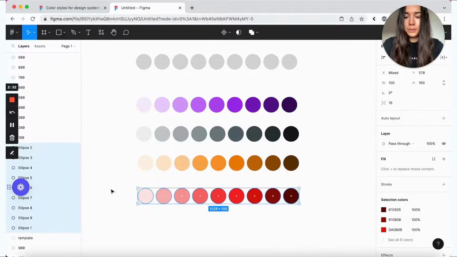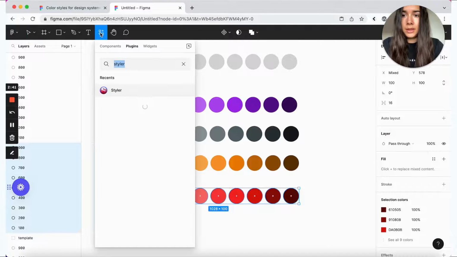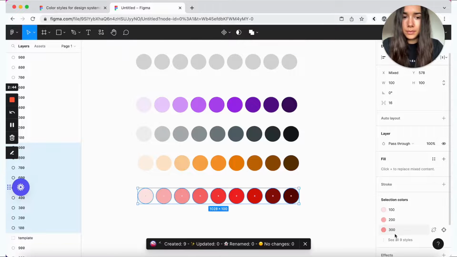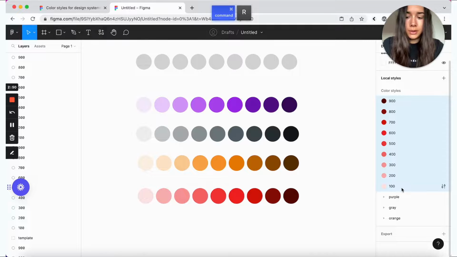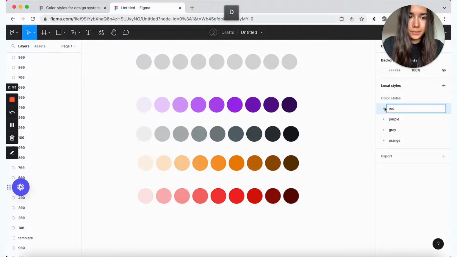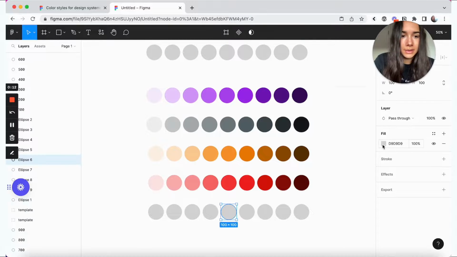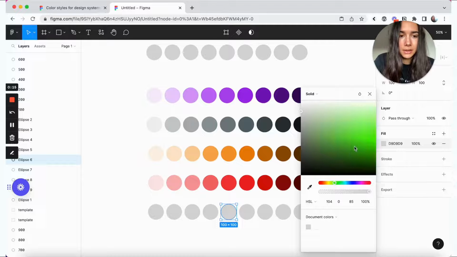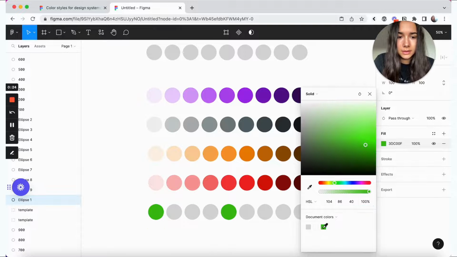From here, I will once again select all of these ones, rename, and run the styler plugin. And put them in the folder. Next one, we'll do our green scale. So we'll start with the middle color as well, and pick a green. Then we'll do our light ones.